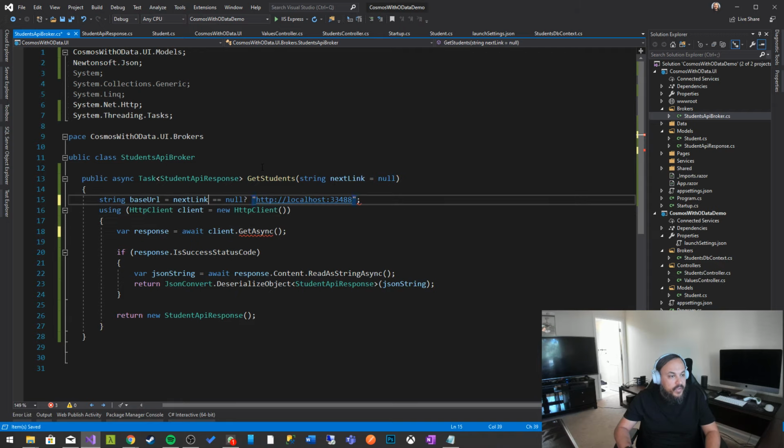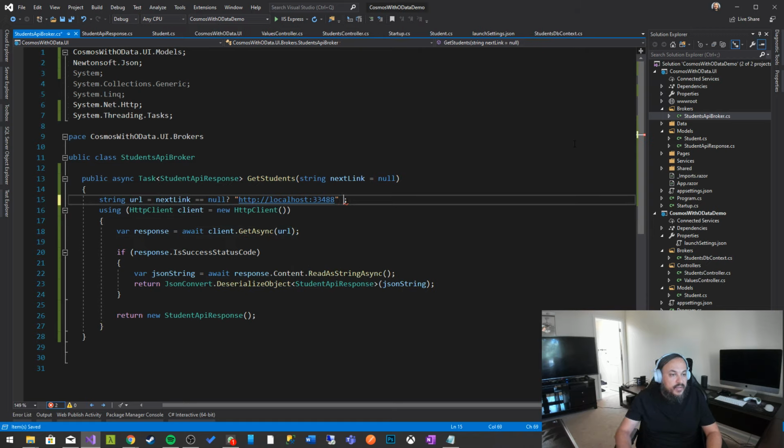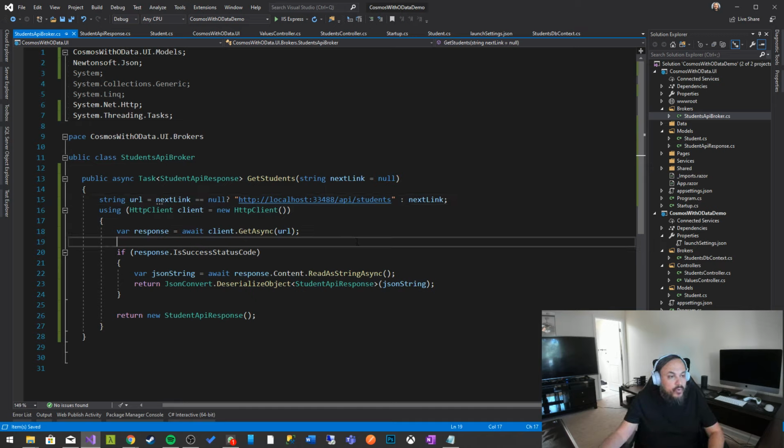Otherwise, let's just make that URL instead of base URL, because it's not really just a base URL anymore. And instead, then just make next link. So that way, if I pass in next link, it'll use next link. If not, it'll just hit that endpoint, which is this guy slash API slash students. So that way, it's all clear, right? Great. So we have that broker, which is great.